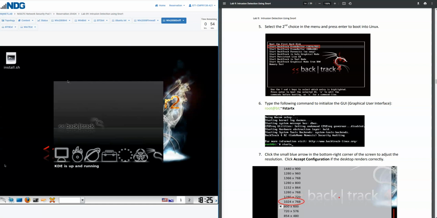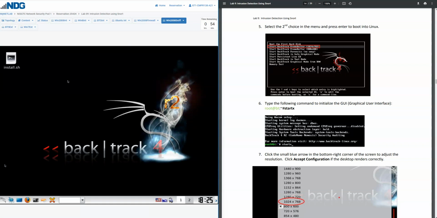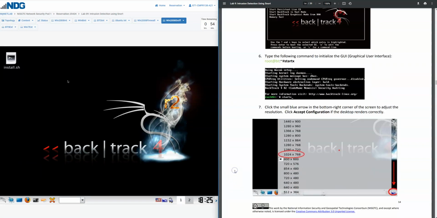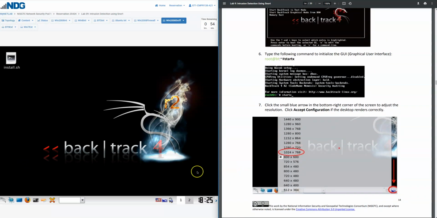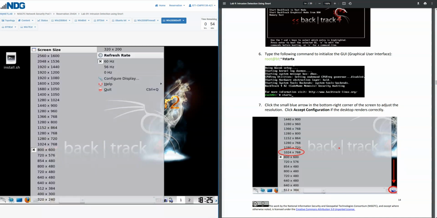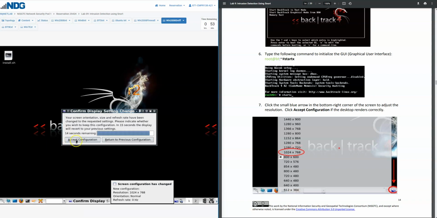Next, we're going to adjust our screen as it logs in. We're going to click the small blue arrow at the bottom right corner of the screen to adjust the resolution, and we're going to select 1024 by 768. We're going to accept the configuration when you get this pop-up for Confirm Display Setting Change.